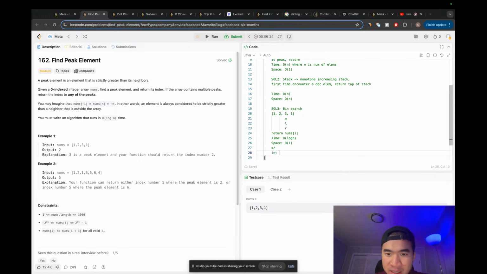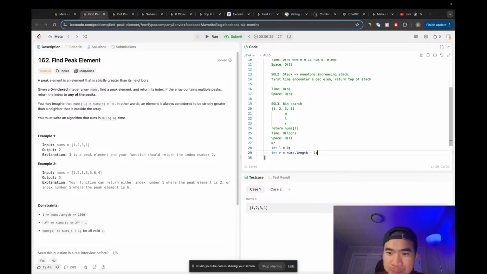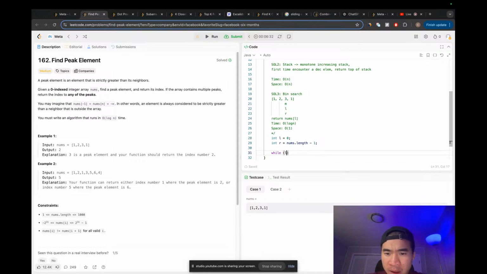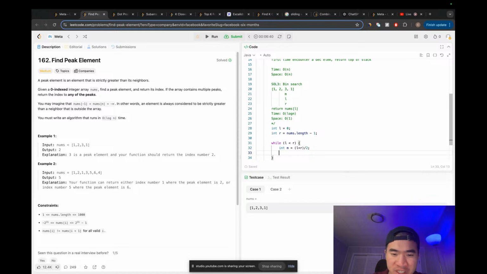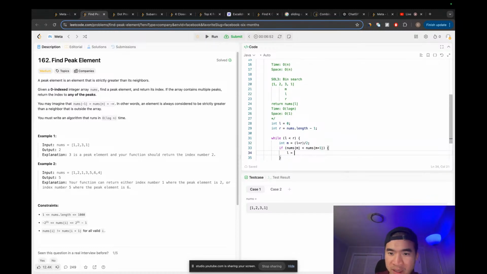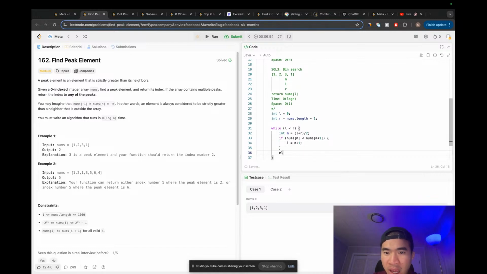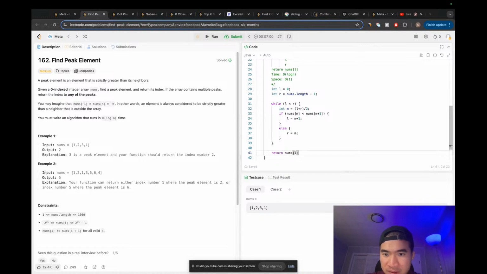So I'm just going to implement it. Int left is equal to 0. Int right is equal to nums length minus 1. While left is less than right, let's get an int mid equal to left plus right divided by 2. And then we check if nums at mid is less than nums at mid plus 1, then we know we need to shrink left. So left is equal to mid plus 1. Else, we can do right is equal to mid, and then we can just return nums at left. And that would basically be our answer.